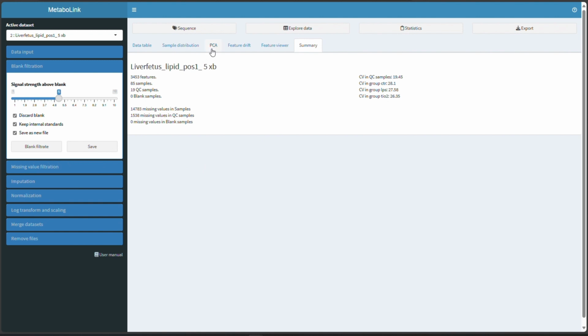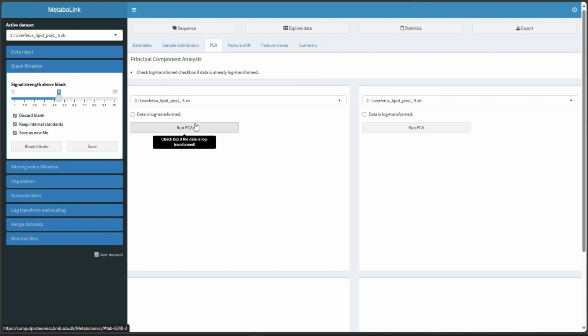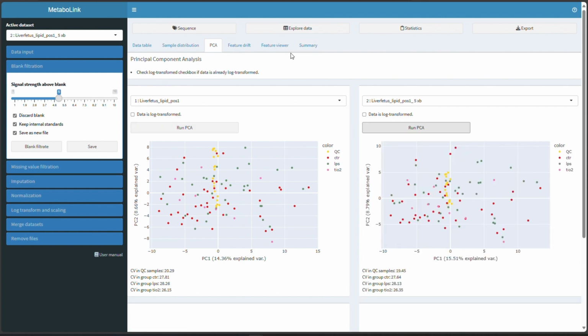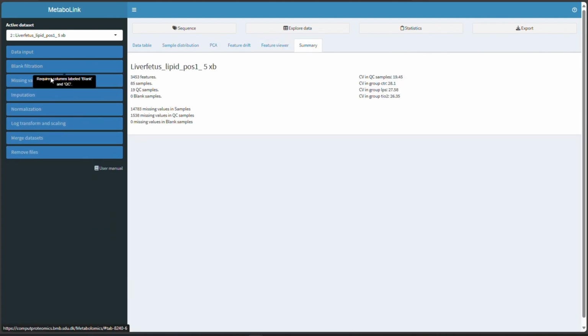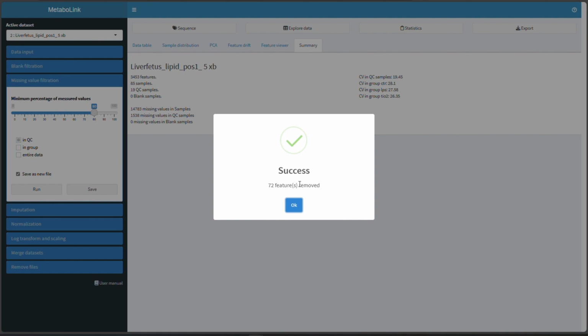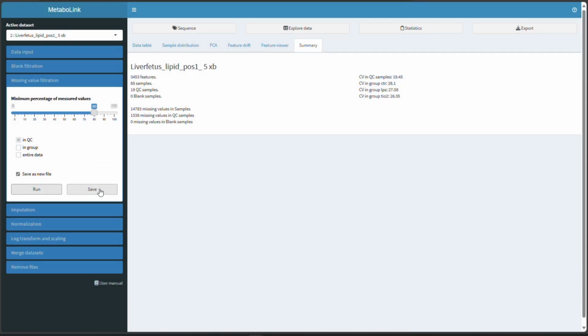After this, we usually run a quick PCA to check the data. Here you can see there are 2 panels and you can compare before and after. Next, we do the missing value filtration, and here we have 3 different options. We can do it to the entire data set, we can do it just for the QCs, or in group. And we will start by removing the features where there are less than 80% measured values in the QC samples.